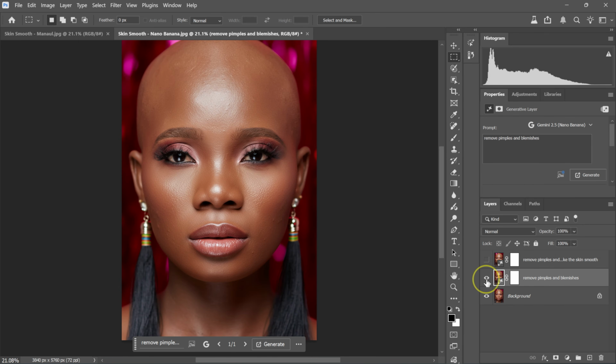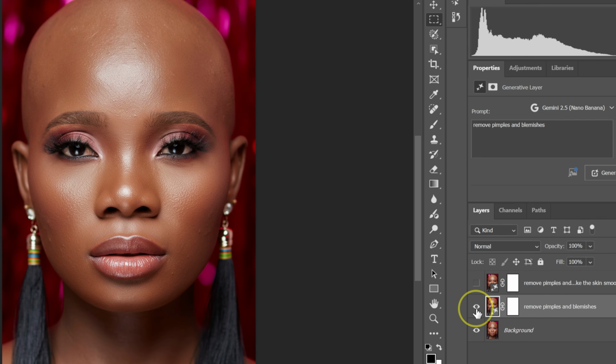Okay, so this is the before, this is the after. It did understand what I'm telling it to do, but the resolution is not that good. This is the before, this is the after. Looks okay, but it's blurry because of that limitation.